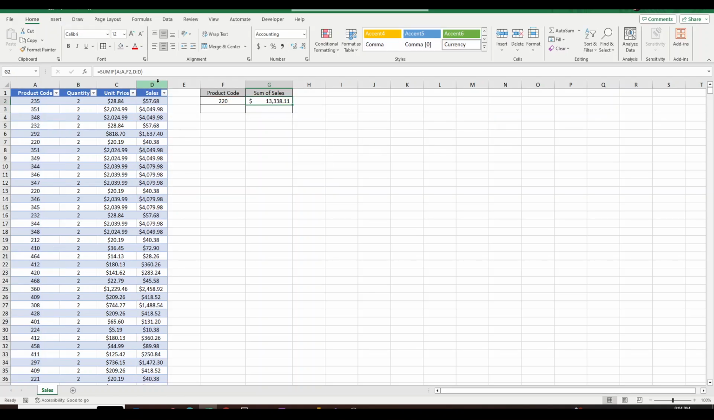This formula will search through column A for product code 220 and sum the corresponding sales values from column D for each entry of product code 220 in column A. As you can see, Excel quickly adds up all the sales for product 220.